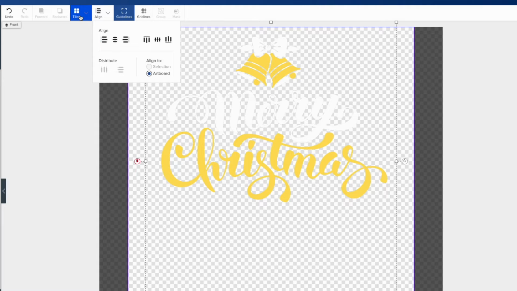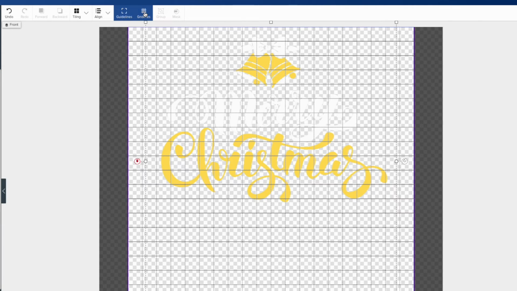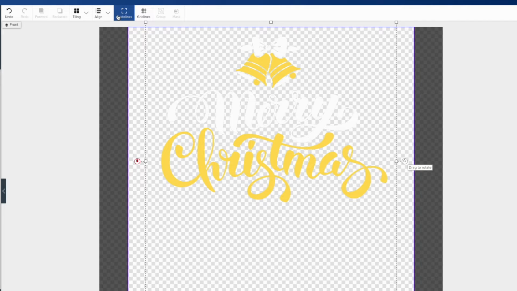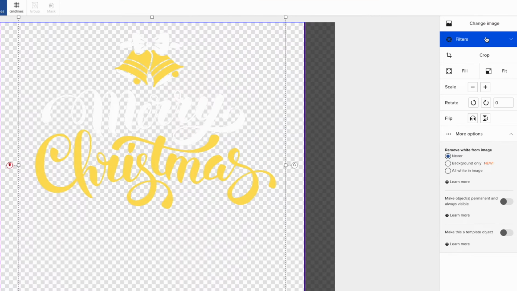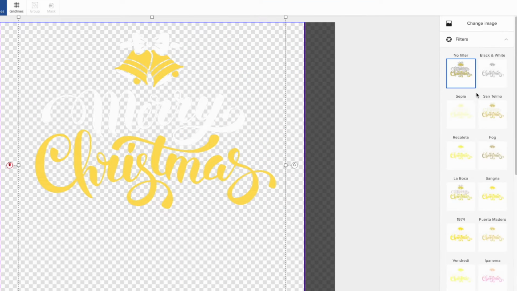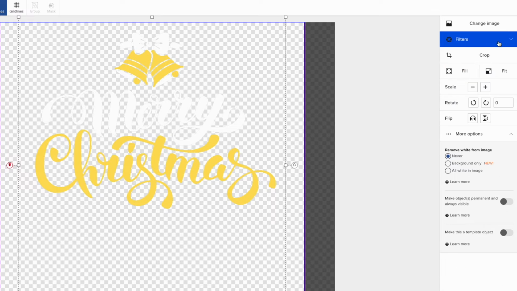You can do tiling, but I wouldn't do that on t-shirts. And you can have the grid up if you want to really make sure that it's on the grid, but I don't use that as well. And guides, you can turn that on and off. Let's see here, filters. This is more for photos, so you can change the filters and colors on there.